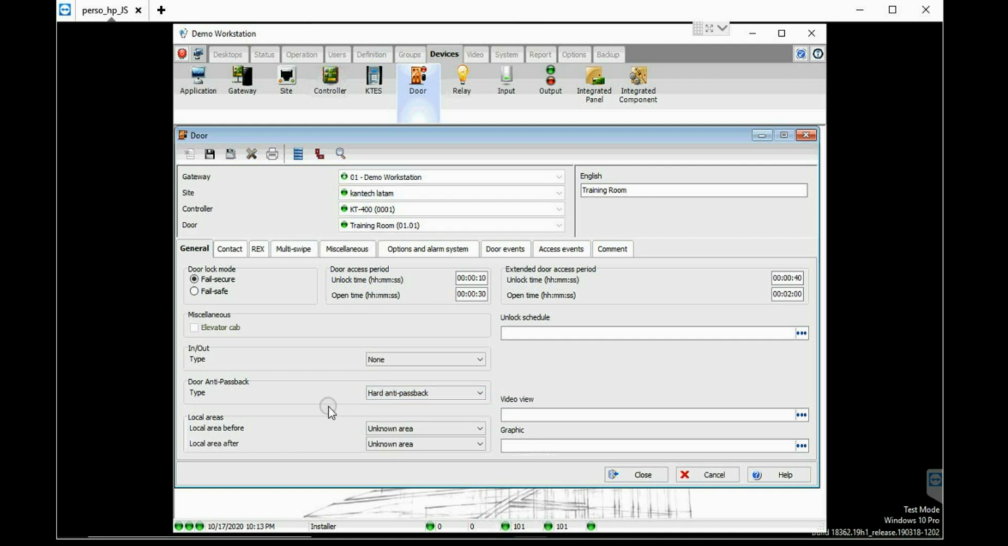Now, we're going to set hard anti-passback, please. If we need that type of requirement, we have to make sure the setup is done so that the user has to follow the rules. They have to swipe to access, they have to swipe to leave. So we set hard anti-passback.